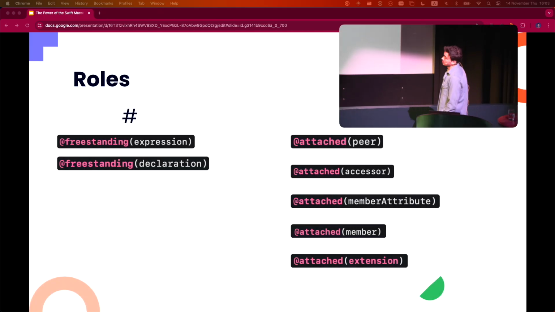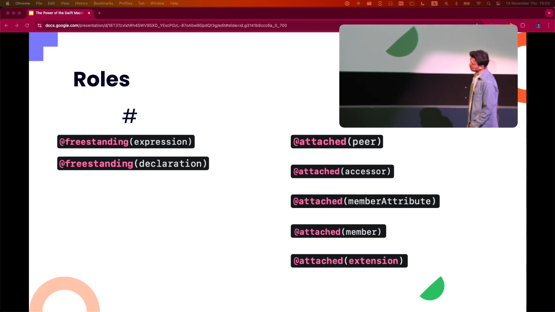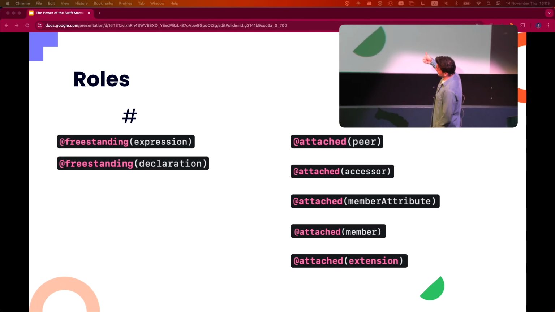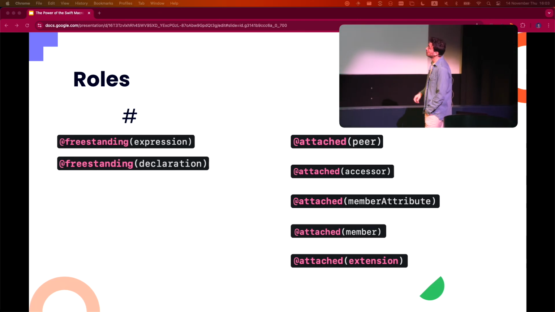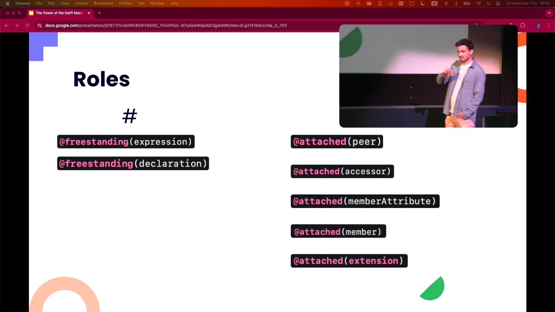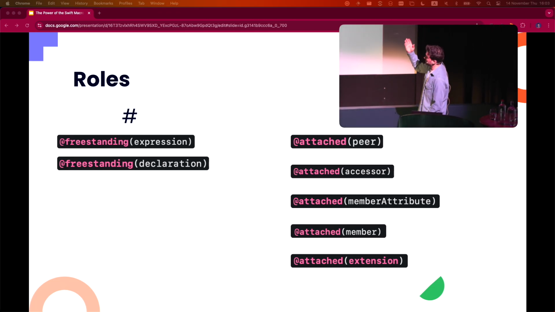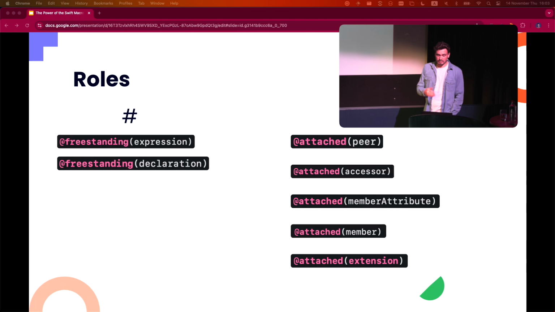And there are more roles. On the freestanding side, we have the expression role and the declaration role. And for attached, we have five more: peer, accessor, member attribute, member, and extension. I will show examples of them. And also you can see the marker signs. For freestanding, you use a hashtag, like hashtag your macro, and the @ sign for attached macros. Just remember the Observable macro. It was attached, you are attaching it to the class, so that's why it has the @ sign. And remember with stringify, you use a hashtag, then it executes directly.